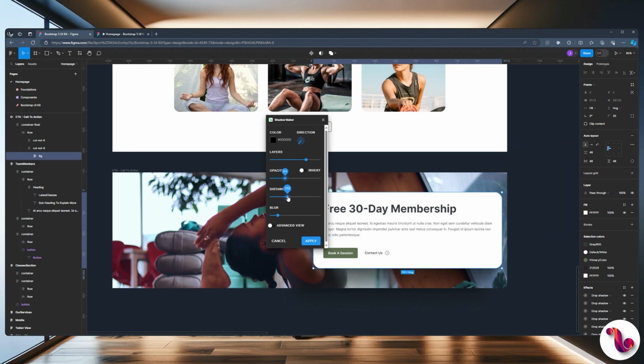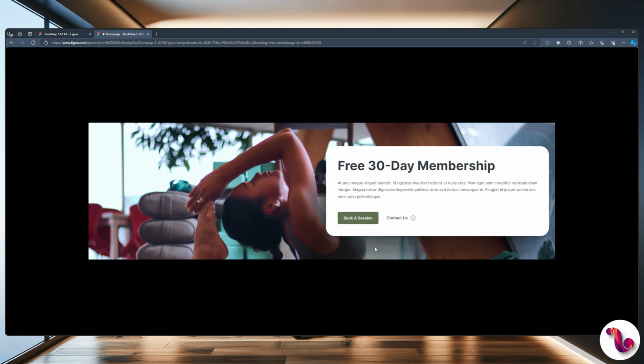Let's see what happens if we add a little bit more distance to it and decrease the opacity for that matter. That's too much. Maybe about there. Let's just see how that looks like. Yeah, that looks pretty good.